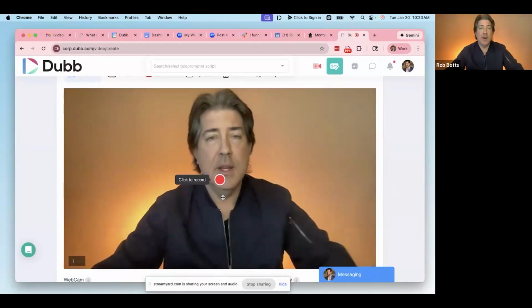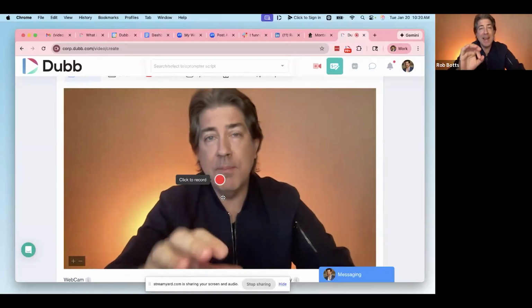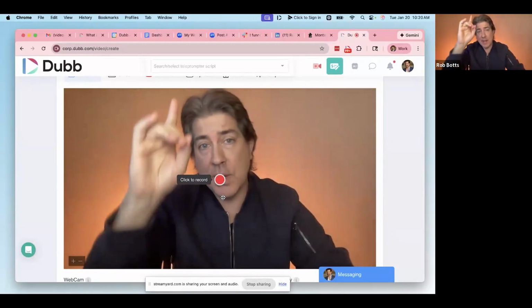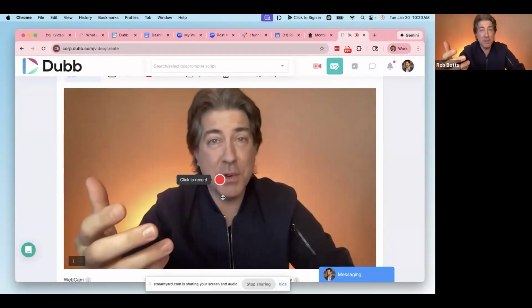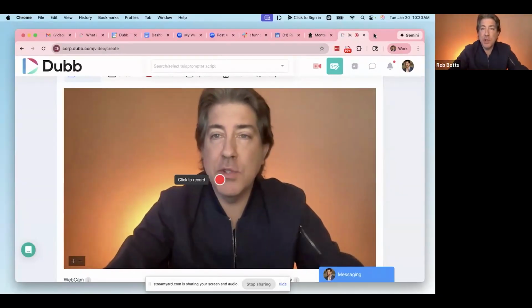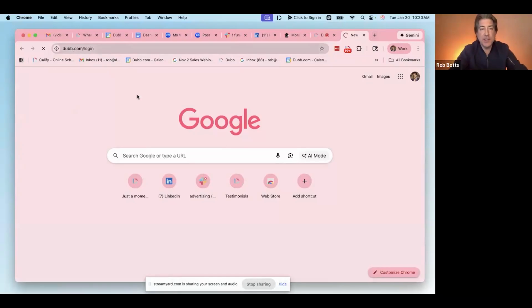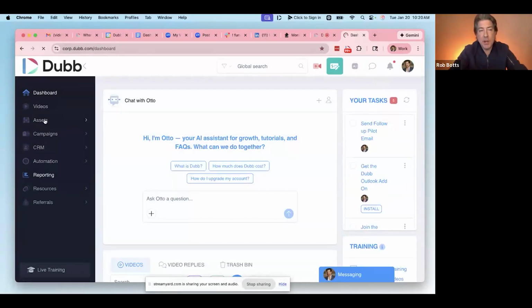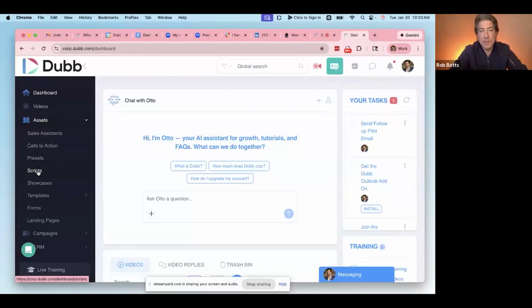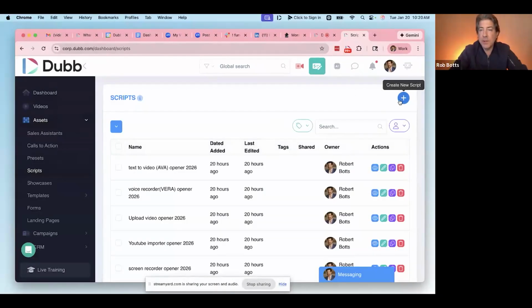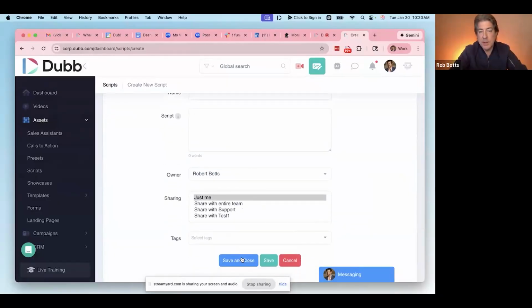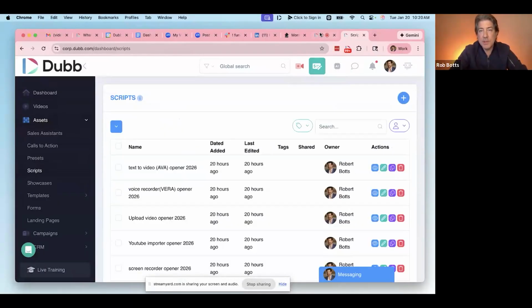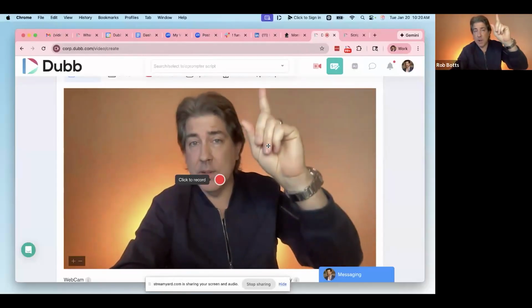Now, every way to record in Dubb has a teleprompter option, which you can access right up here in this particular recorder. But to access the teleprompter, first we need a script. So inside of Dubb, I'll show you where that would be located. If you want to add a script inside the Dubb platform, right over here in the left navigation, go to Assets and select Scripts. This is where you can click the little blue plus button over here to the right, give your script a title, drop the script in here, save and close. Once the script is in there, you can access it right up here.